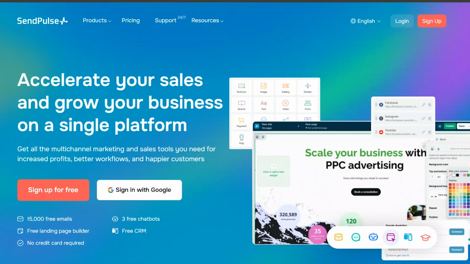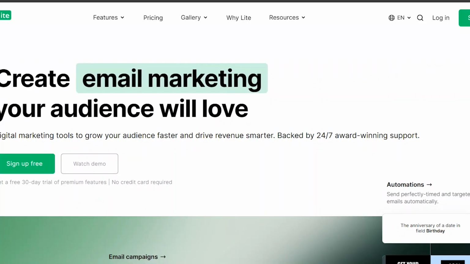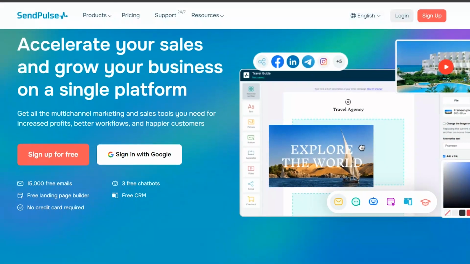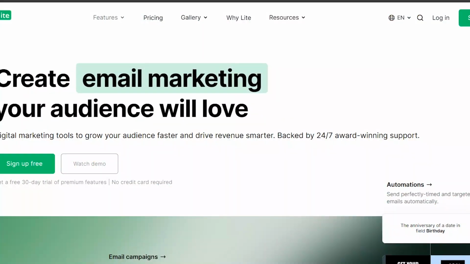In this video, I will show you a detailed comparison between SendPulse and Mailerlite, two popular email marketing platforms in 2024. Both platforms offer a range of features to help you manage your email campaigns effectively.